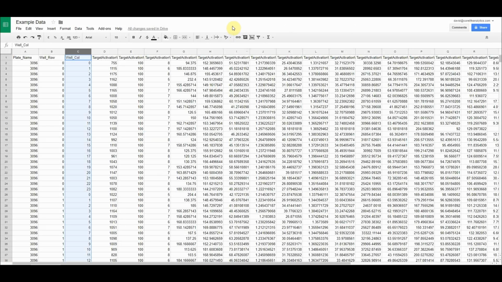HC StratoMineR can accept data from tab, comma, or semicolon delimited text files. In the rows, you have your data from your wells, cells, or fields. And then in the columns, you have your various variables, and these can be analytical data or metadata. The data can come in one or more files, and we have another video in our knowledge base that explains how to split those up.